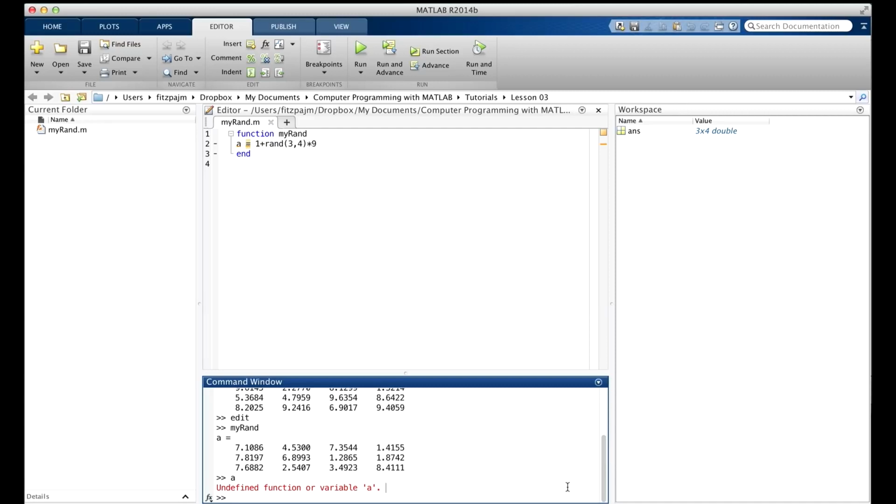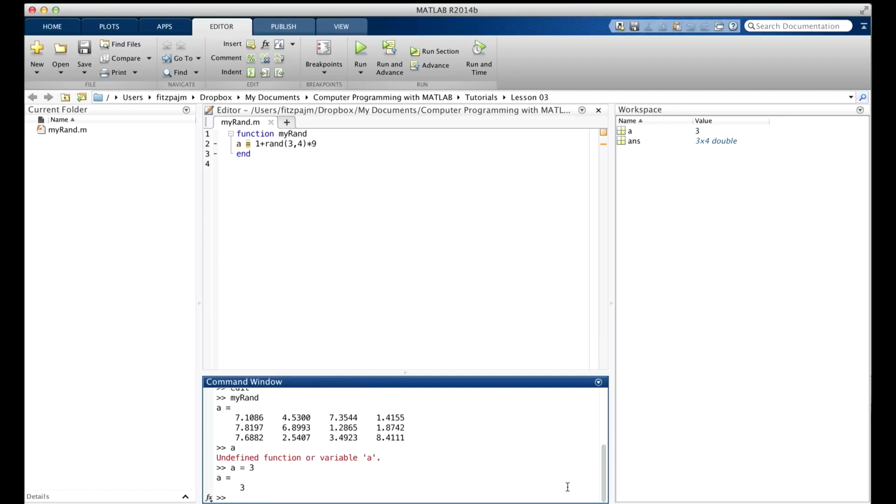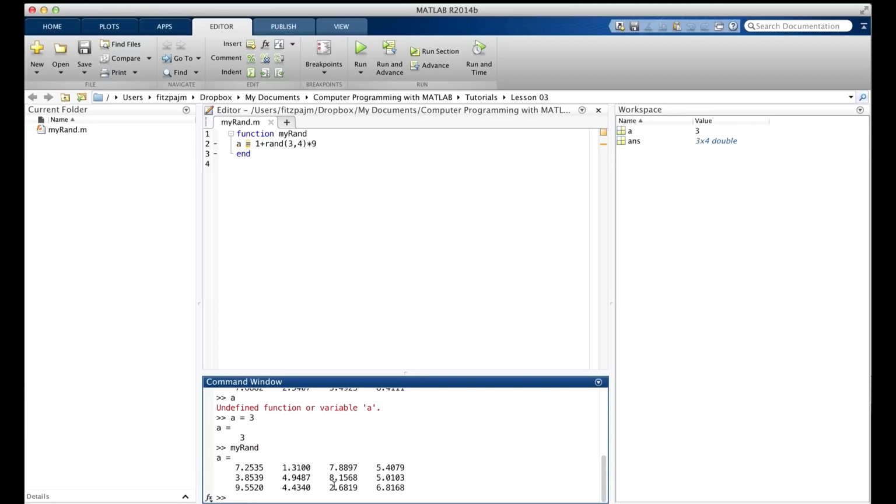Let's investigate. Let's assign a simple scalar value to a, say 3. There it is in the workspace, as it ought to be, a equals 3. Okay, let's run MyRand again. We got a new set of random numbers as expected. But look over here at a. Can its value still be 3?